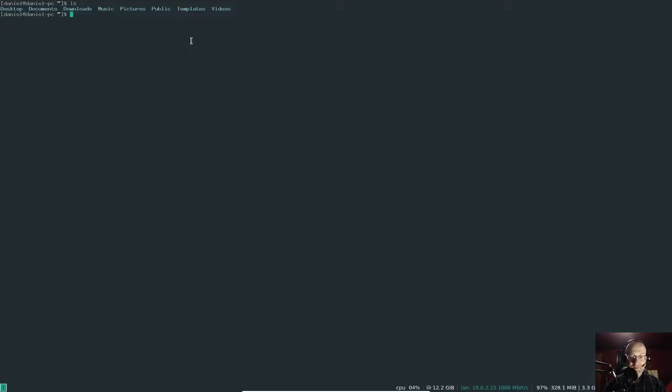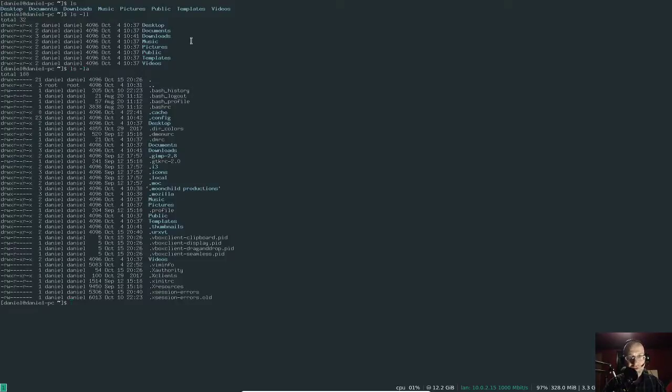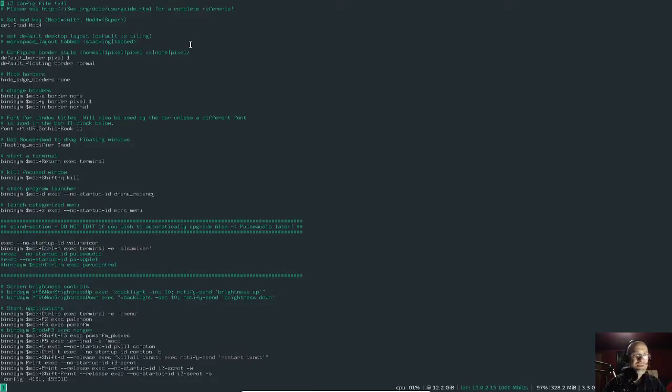Now, what I should be able to see is there should be an i3 folder in here. So if we go into the cd .i3 folder, there should be a config file in there. So if we just vim config, right? This is the i3 config that comes out of the box with Manjaro.